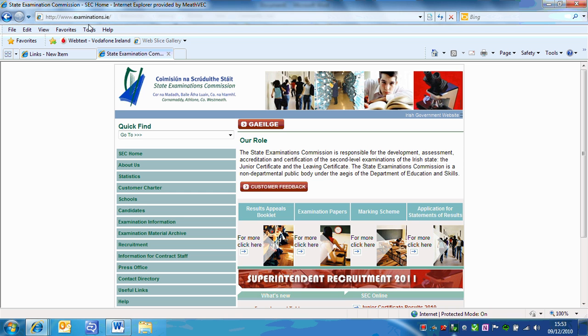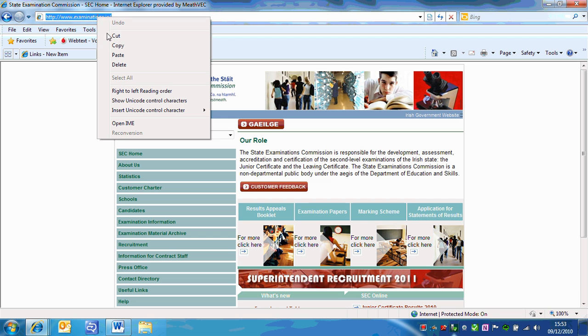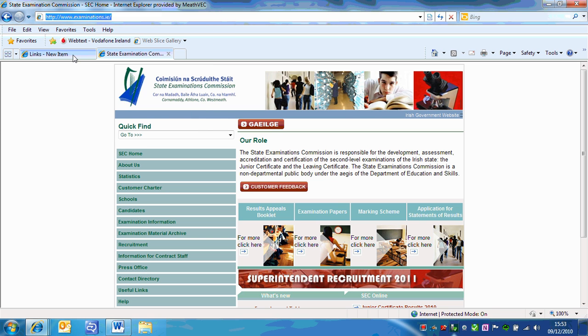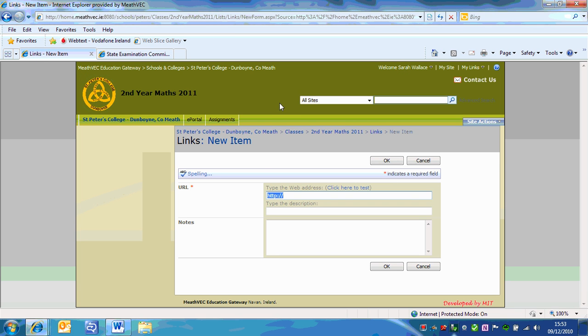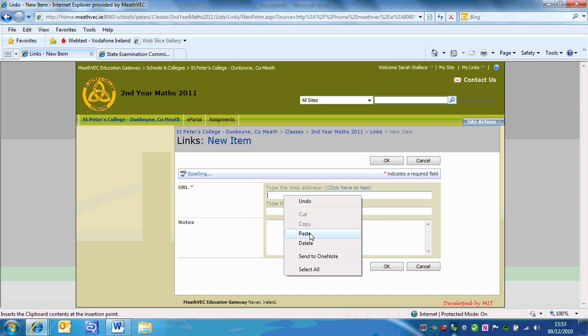So up here is your URL. So if you left click to highlight and right click to copy, and then you just go back to your My Classes page and you just delete that, right click again and click paste, and there's your URL. Now it's important that you give a description or a title to the web address so the students know what they're looking for, because sometimes it can be a very long URL and you don't want that to appear on the page. So just click there and type in a title.